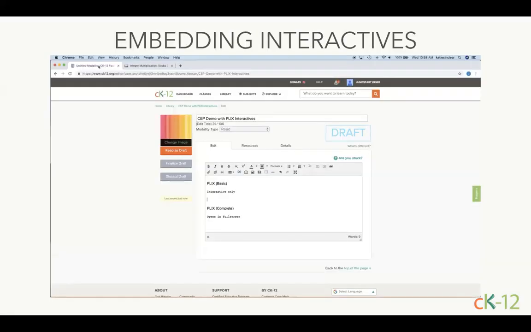So far, we've looked at embedded interactives and full PLIX. I'm now going to show you how to embed interactives into your own lessons. I've got a draft of a lesson ready here to embed both a basic PLIX, which is only the interactive part, as well as a complete PLIX, which is a full PLIX that opens up into a PLIX screen. First, I'll quickly go through the process. Afterwards, we can review the specific buttons to press.